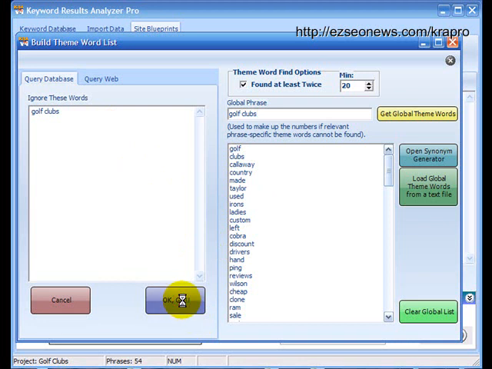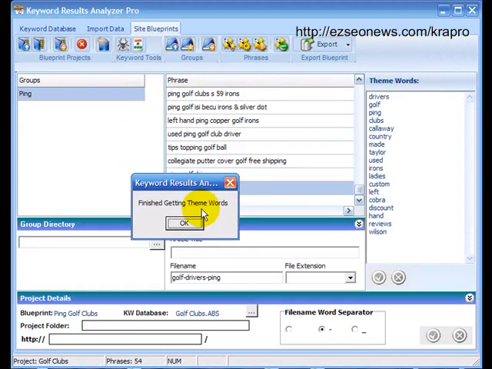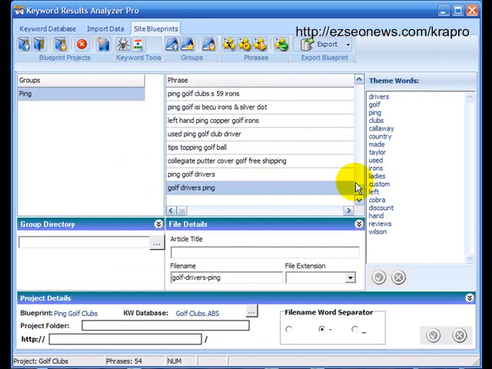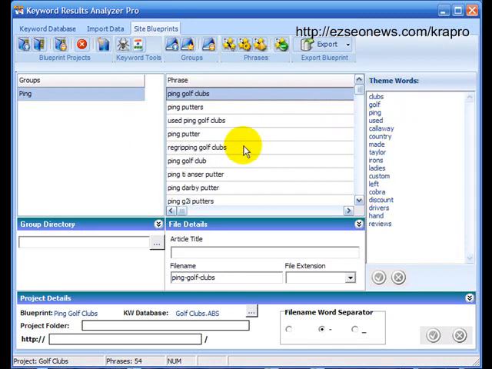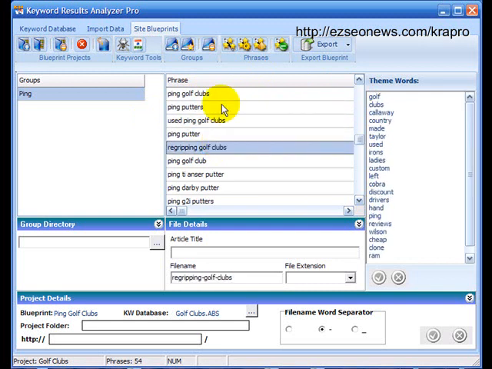Right, let's just click on OK, and KRA Pro is now finding the theme words based on the database for our 54 phrases that we've put into the blueprint. And there it's finished. That was in real time, I didn't pause the video at all. So here we have all the theme words for each phrase now.